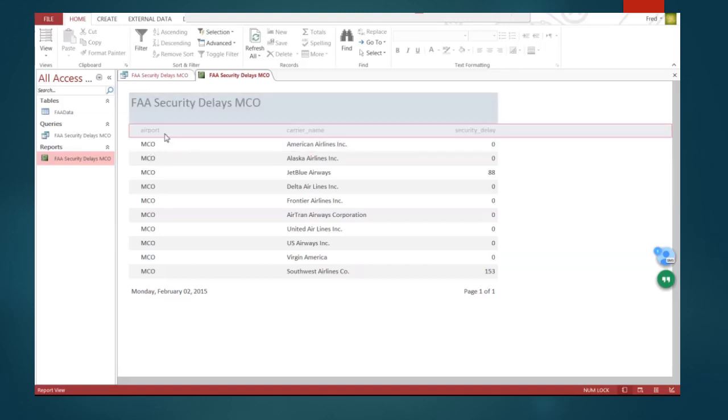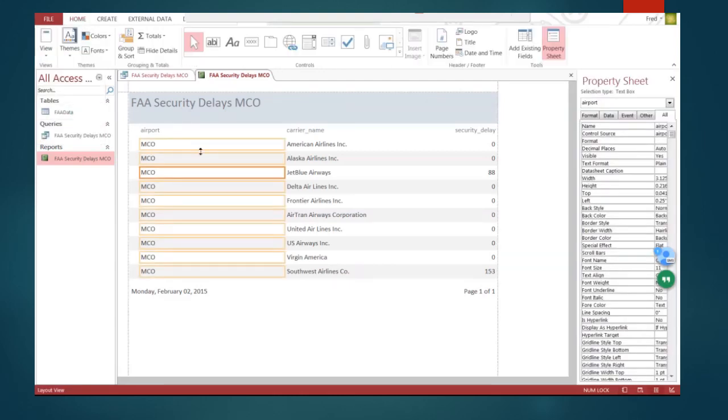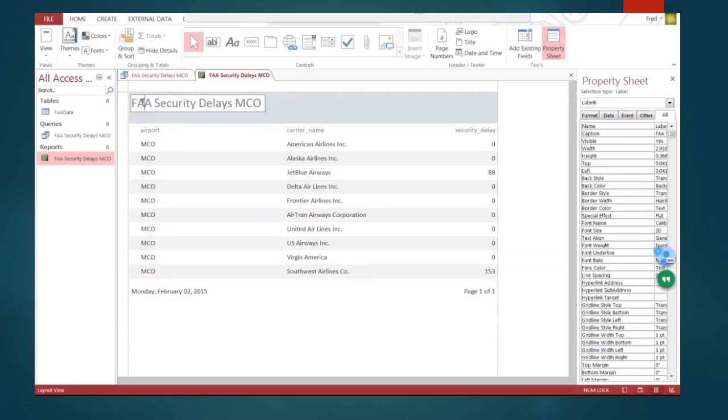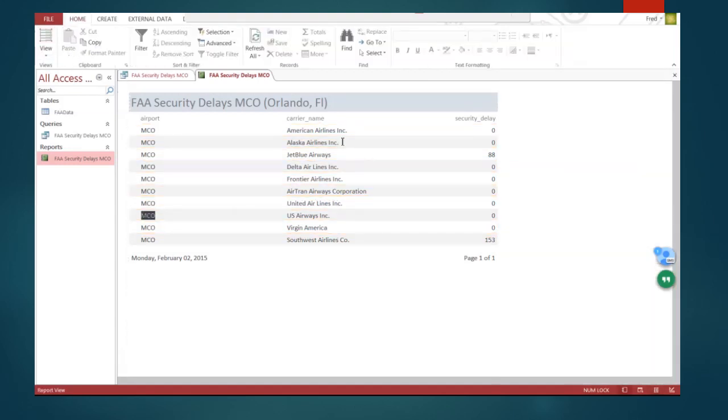If I want to actually change the headers, I could try to do that here, and it won't let me in. What I can do, though, is go to the icon in the upper left-hand corner, select the design view or the layout view. If I go to the layout view, I do have access to changing these. So if I wanted to add this, I could say Orlando, Florida. Now that's part of my report, and if I want to view it, I can see what it looks like in the final version.